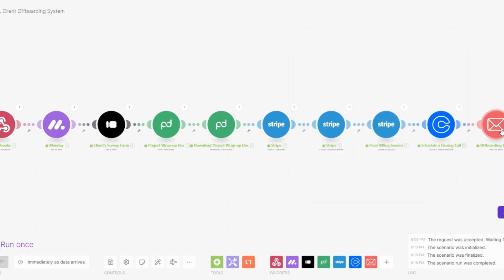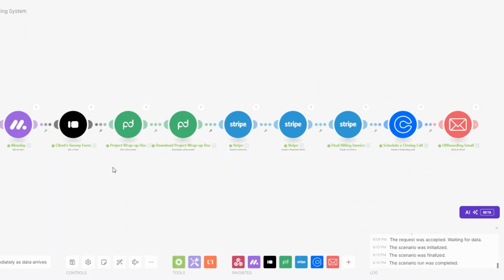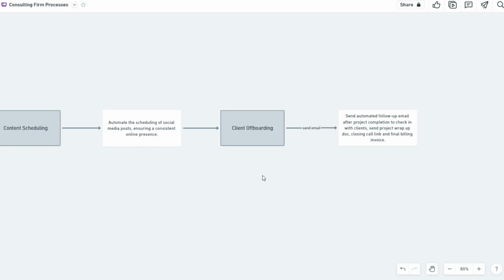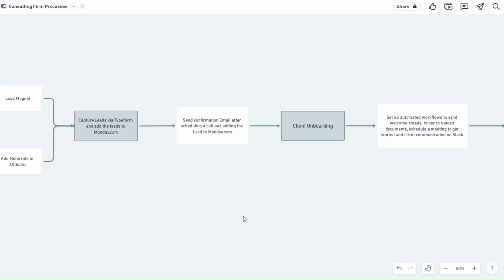And now on this email, we are sending our client the survey form, the project wrap-up document, the final billing invoice, and closing call link right here. So we are sending all these documents to our client via this offboarding email right here. With this simple automation, we have automated the client offboarding process for a consulting firm. These are all the processes that we are automating for a consulting firm.